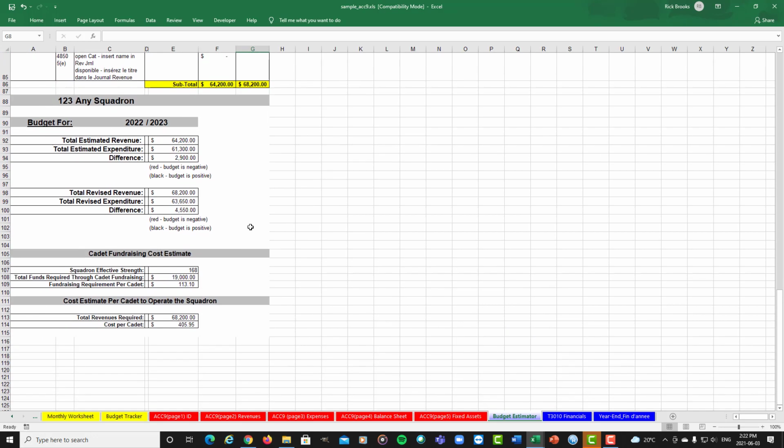Now, one of the little tools at the bottom of this is once you have done your revised budget and decided that this is what you're going to go forward with, this will give you the revised budget's total revenue, total expenses, and what the difference is. Okay, black again is a good positive budget, meaning you've got more income than you have expense. But if it shows up in red, that means you've got more expense than you have income.